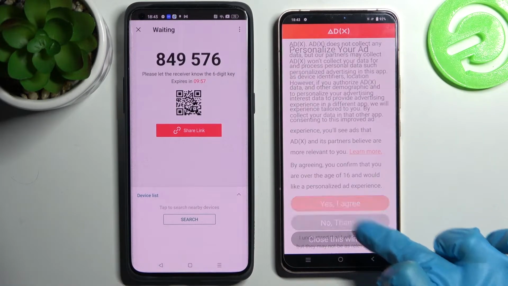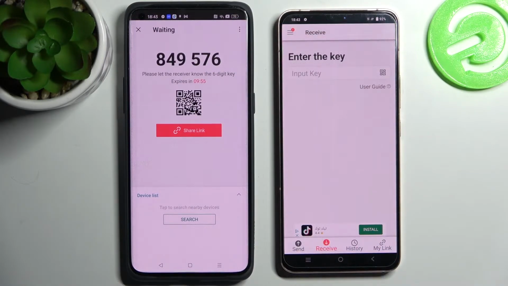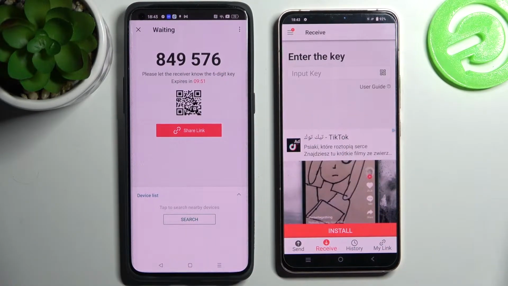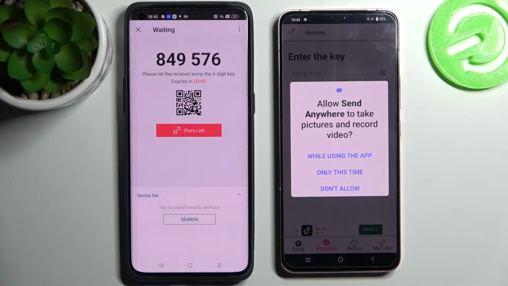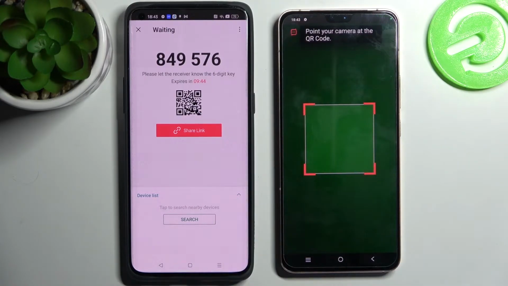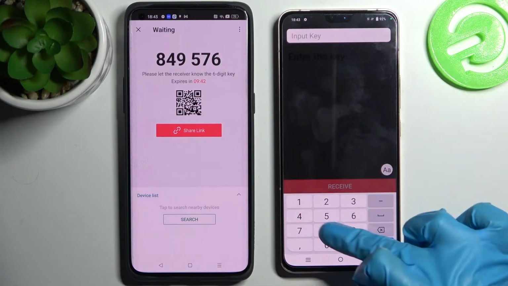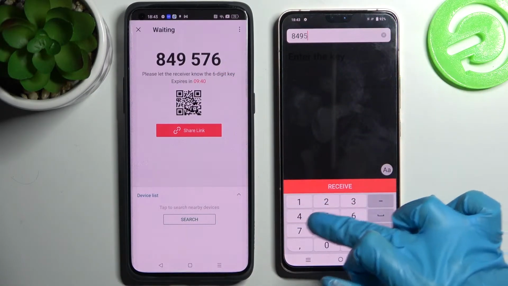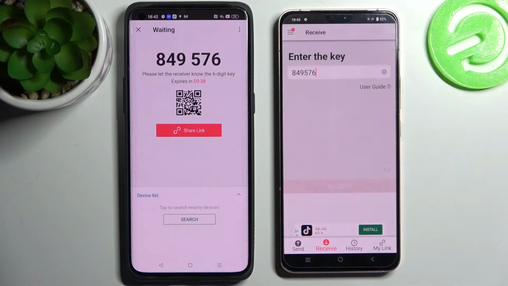Now select No Thanks and close this window on Vivo, and as you can see we have two connection ways. We can scan this QR code by tapping on the scanning icon on Vivo, choosing while using the app or only this time and pointing our camera at the code, but we can also just input this key over here and connect our smartphones by choosing Receive.